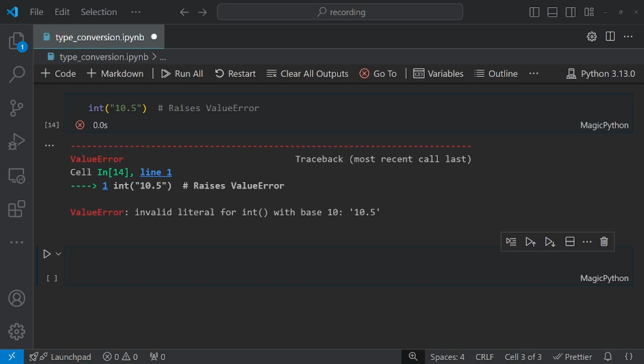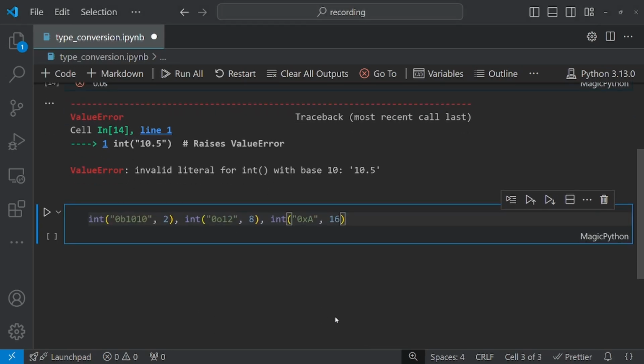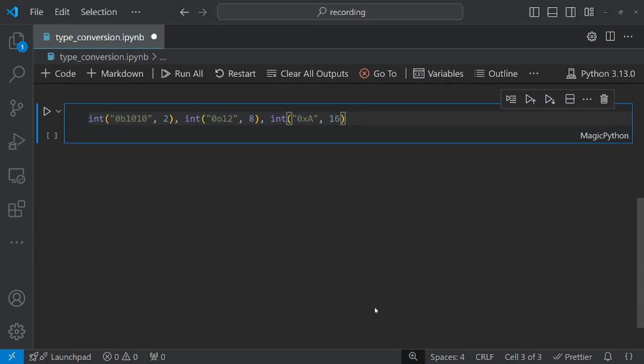Additionally, we are not limited to the decimal system. We can also pass a string representing a number in binary, octal, or hexadecimal. In such cases, we need to provide an additional argument specifying the base of the number system. For example, let's convert the number 10 represented in these systems.